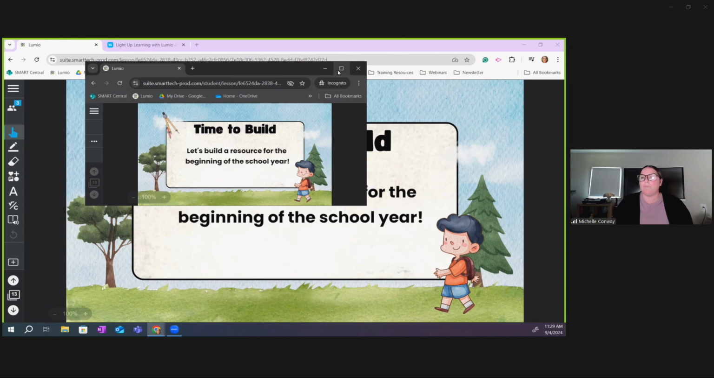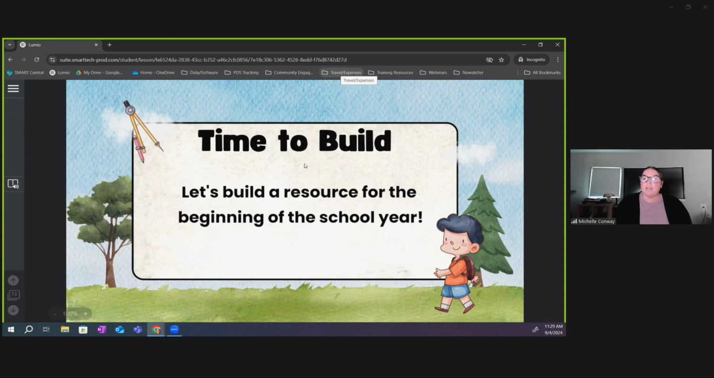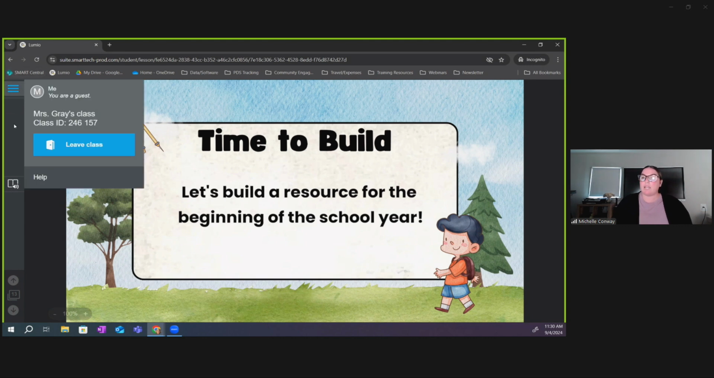And I'm going to just open up my student side here so you can see this. You're going to go to the top 3 lines on the left-hand side, and you are going to see this blue button that says Leave Class. So you're going to hit Leave Class here, and it's going to activate you to be able to go in and sign into that teacher side.